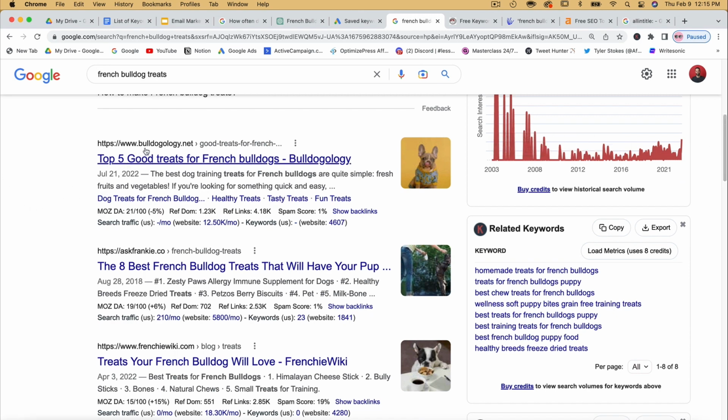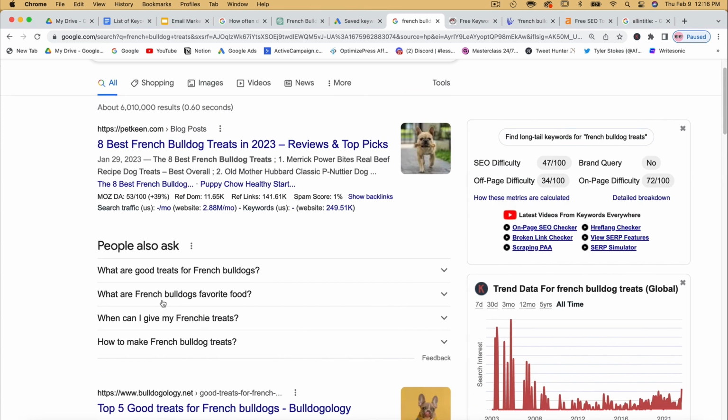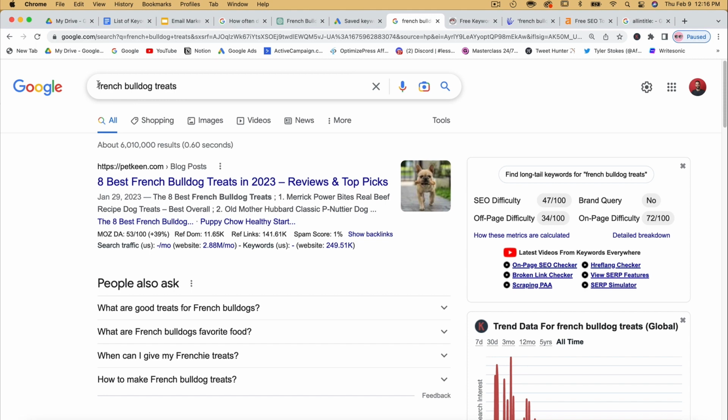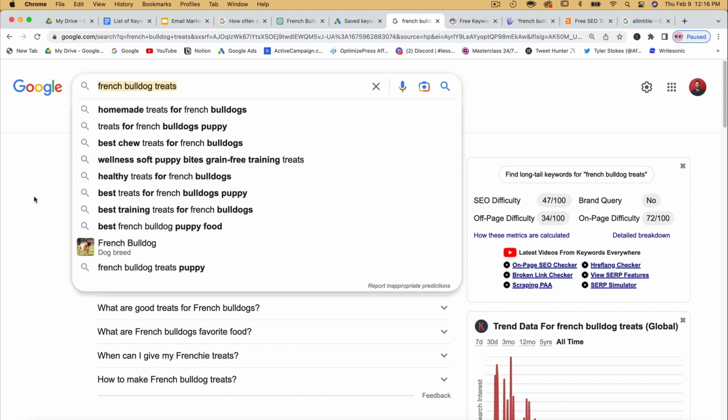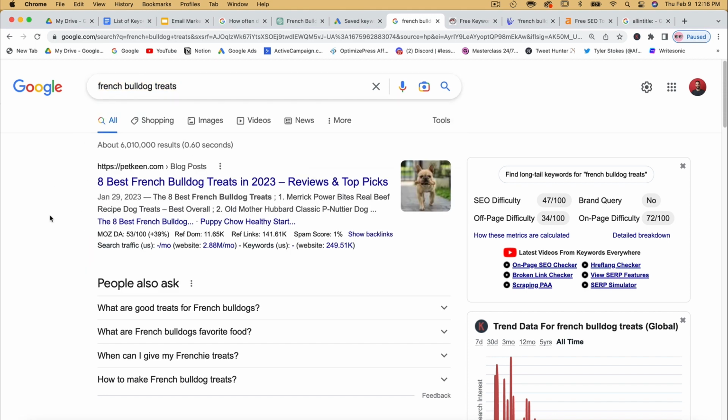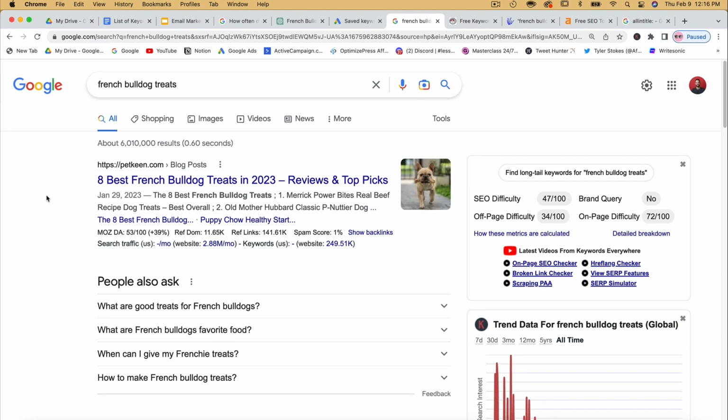So here we've got bulldogology.net, and that has a MOZ DA or domain authority of just 21 out of 100, and it's ranking number 2 for this term. So that's a good indication that this is probably not too competitive, and we should definitely include it on our website. It's monetizable, and we would definitely want to make a page about Bulldog treats, list treats, and have affiliate offers, and we can probably easily rank that on the first page of Google.